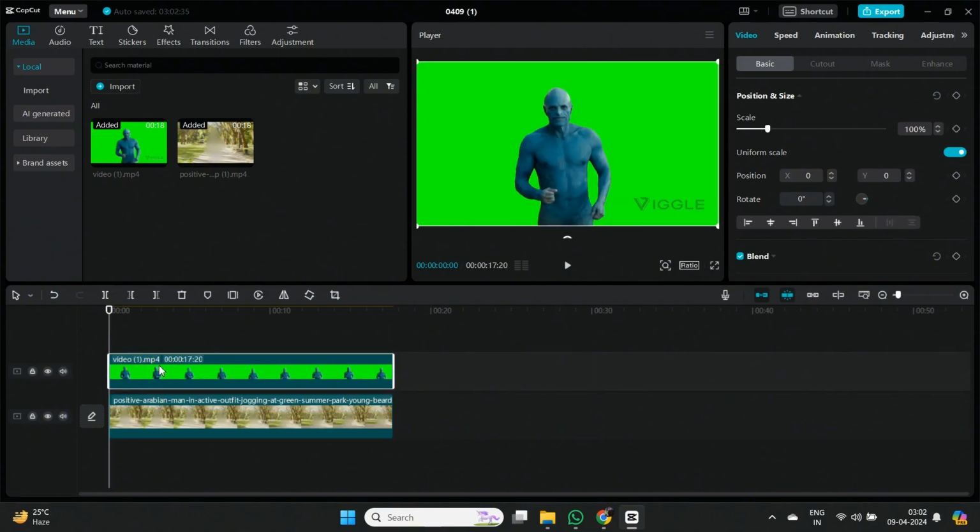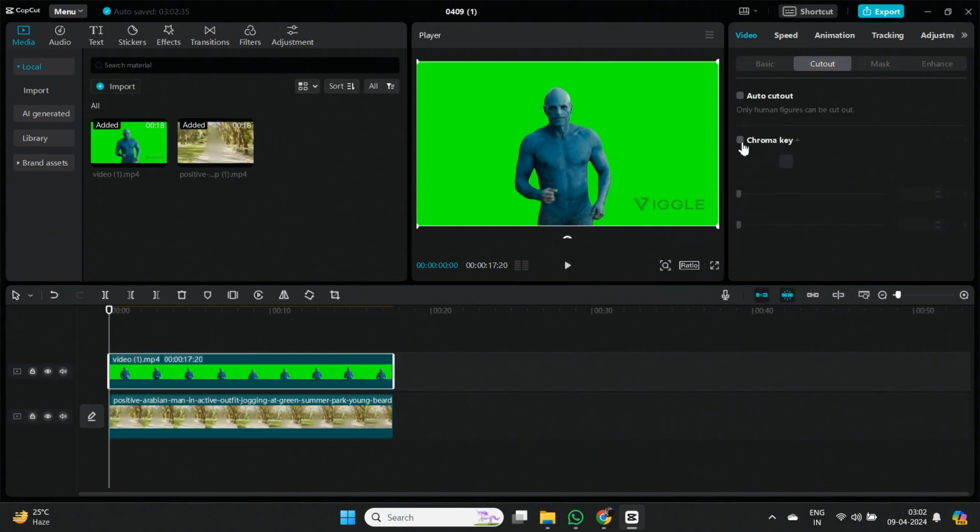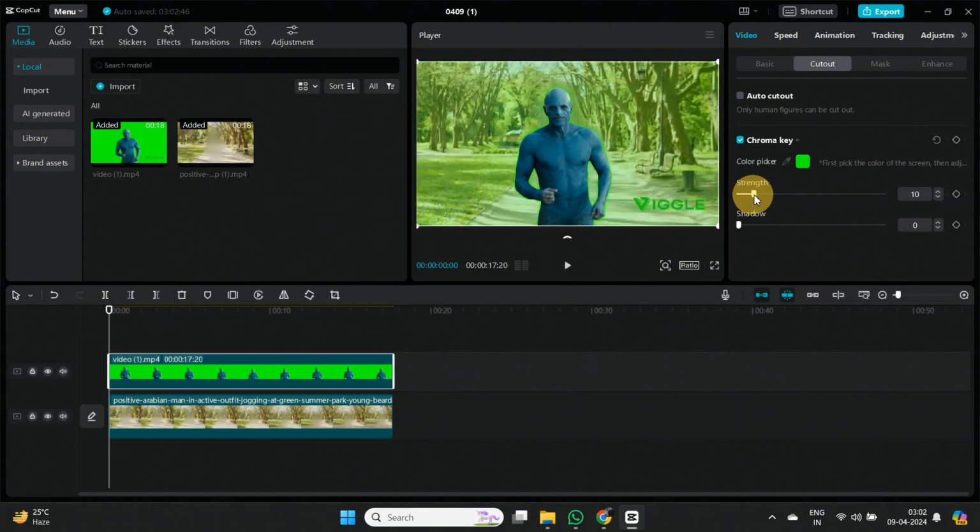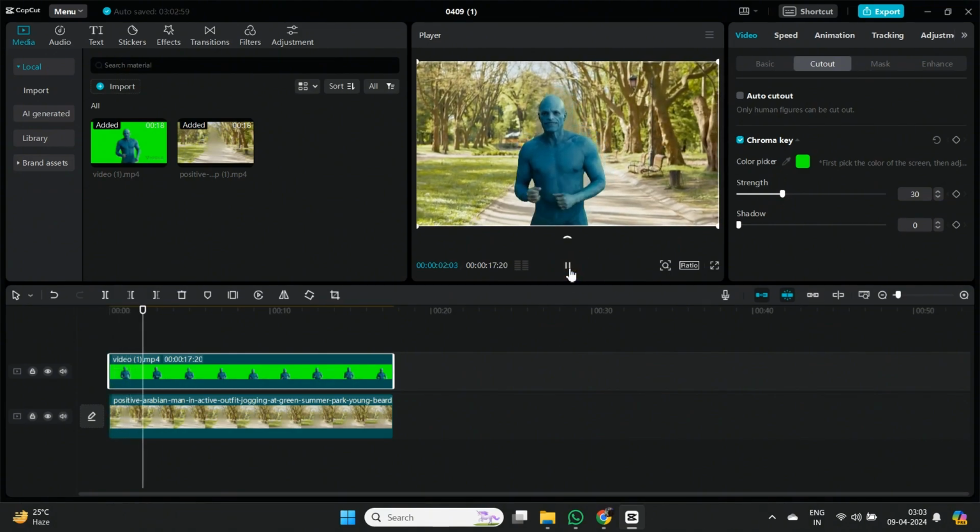Now just select your green screen video, click on the cutout, and select the chroma key. Then select the color picker tool and select the green color from the video. Now just move the strength slider and adjust it accordingly until you feel it looks perfect. I think it looks good here. Now if I play this video, you can see our character has been replaced with this alien character.